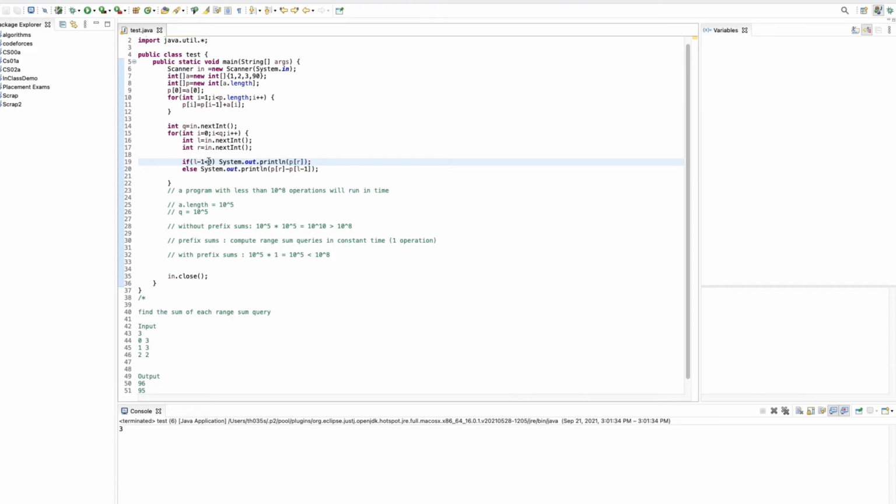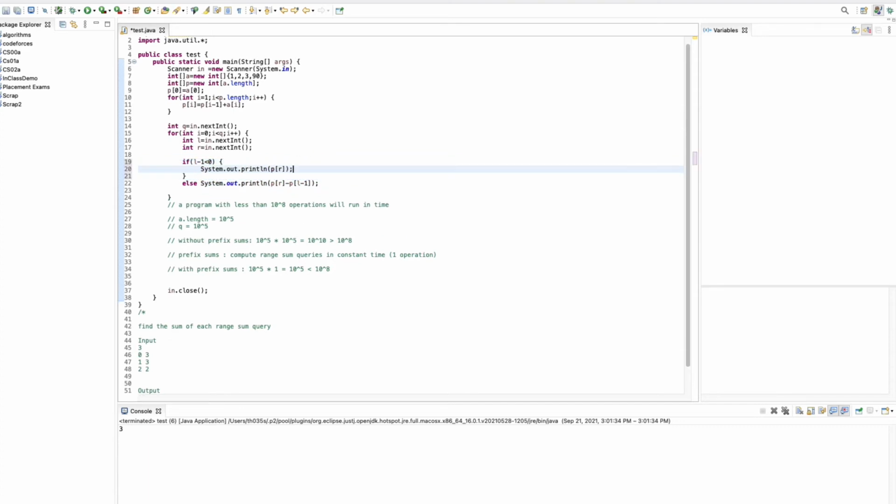Because this is only going to happen if l is 0, right? So if l is 0, that's already what we calculated inside of our prefix array. So we can just print out p of r. Otherwise, we'll print out p of r minus p of l minus 1. And maybe the syntax looks a little bit weird here, but for if statements, if you have only one statement after it, you don't need curly braces. But this will be equivalent to doing this, right?